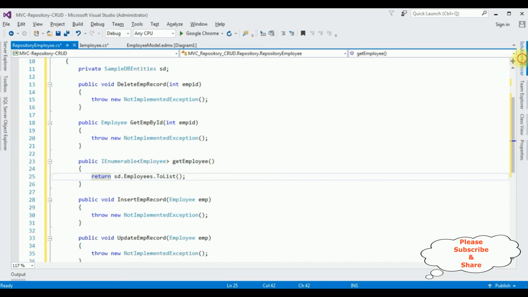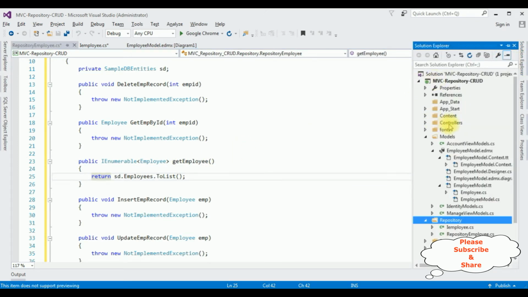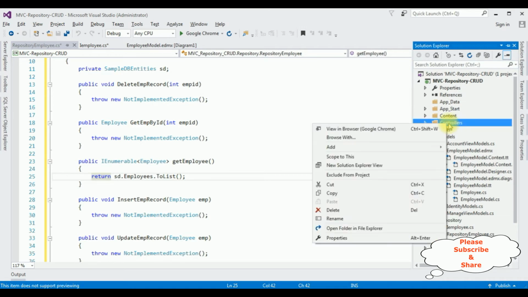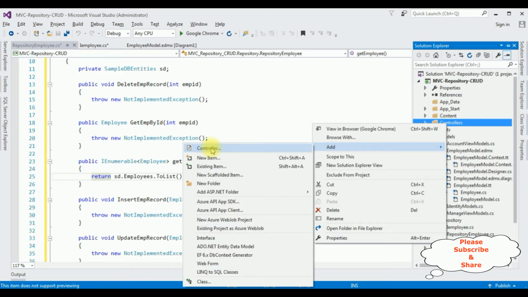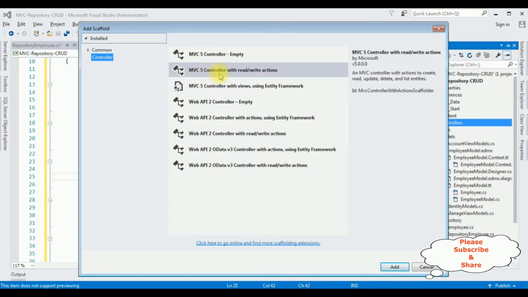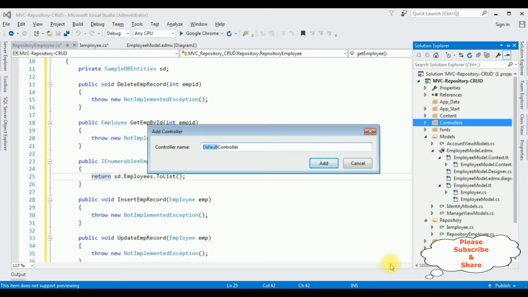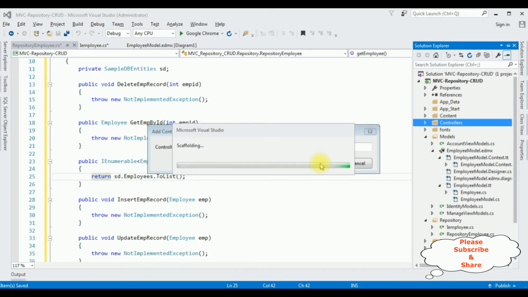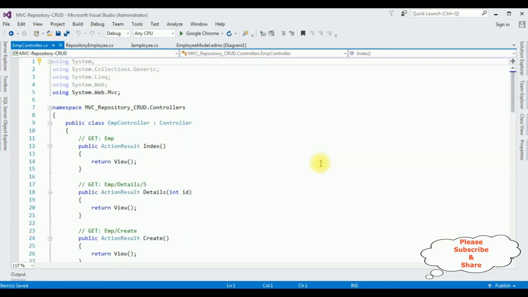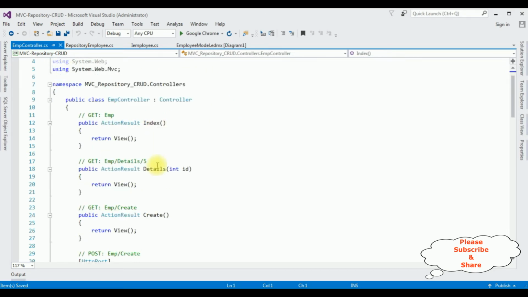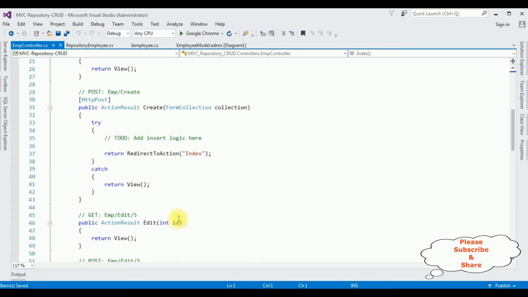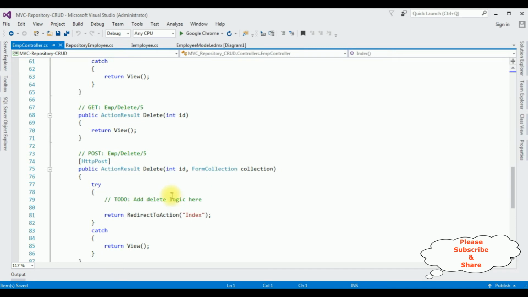After that, open Solution Explorer. In the Controllers folder, I'm creating a new controller. Right click the controller, add, controller name. I'm selecting the MVC controller with read/write actions. Add. The controller name is EMP. Add. And here we got the controller also. Notice it has automatically generated the index, details, create, edit, and delete methods.